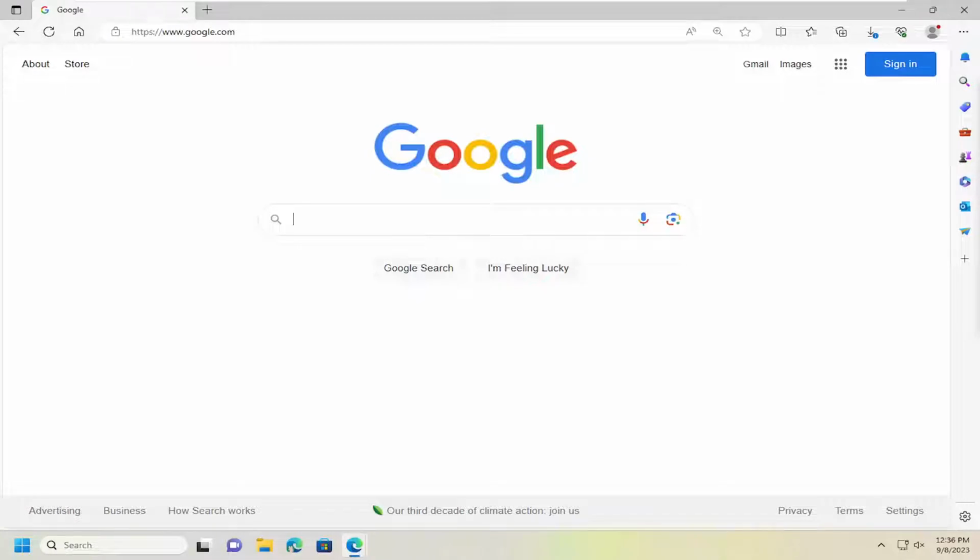In today's tutorial, I'm going to show you guys how to change the language in your Microsoft Edge web browser. So this should hopefully be a pretty straightforward process here, guys. And without further ado, let's go ahead and jump straight into it.